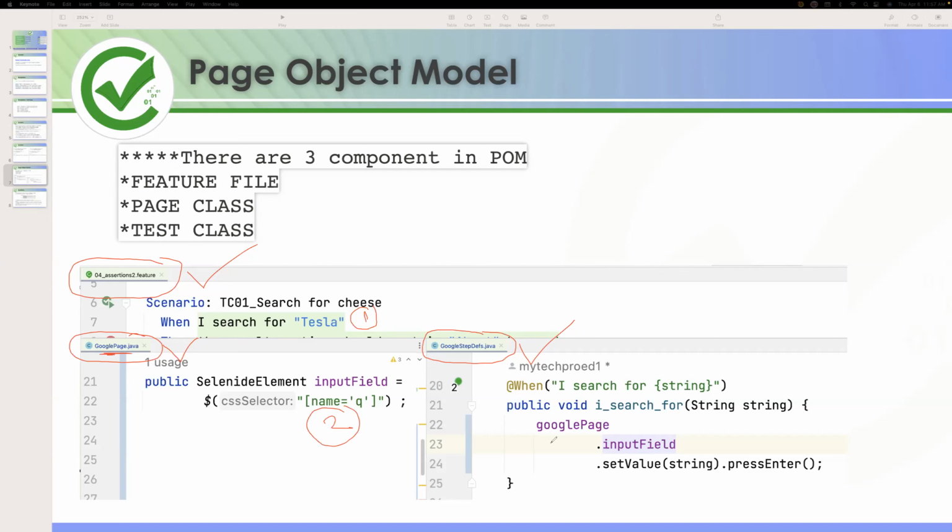Third, you need to write your step definition to add the logic, how the system is going to go to the Google page and find that input field, and then type the value and click enter. Okay? So we will do this test case with page object model.